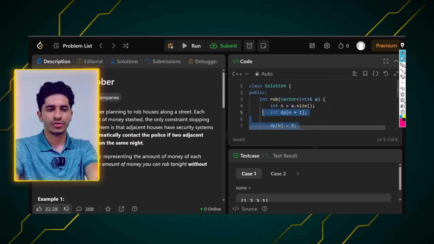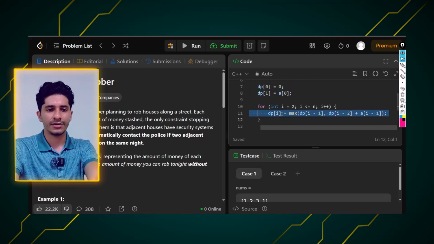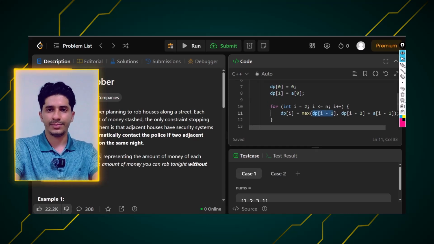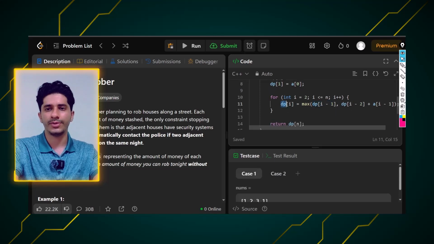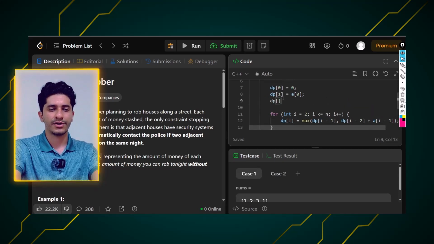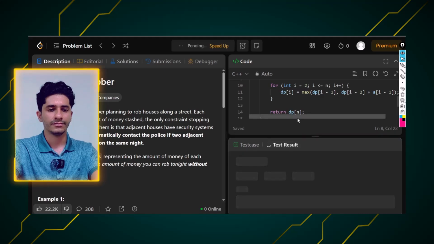And why do we need two basis steps? Why can't we choose only one basis step? Because here, if you see, we are using two previous dp values, dp of i minus 1 and dp of i minus 2. So the number of basis steps you need depends on the number of previous dp's you are using in calculating each dp state. So if we were using 3 previous dp values, we would need 3 basis steps. But this is not the case. So let's just run for the examples.